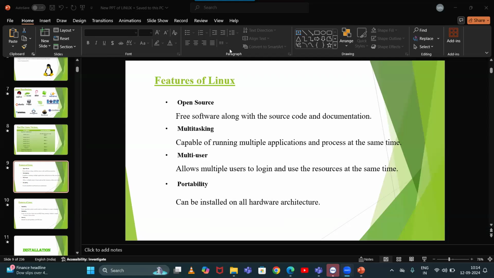Some of the students attended yesterday's session, right? Yesterday was just an introduction session. Today we are discussing the features of Linux. What are the features we have in Linux? That is what we are discussing in today's class. If anyone missed yesterday's session, in yesterday's class I gave only an introduction to the concepts we are discussing here.